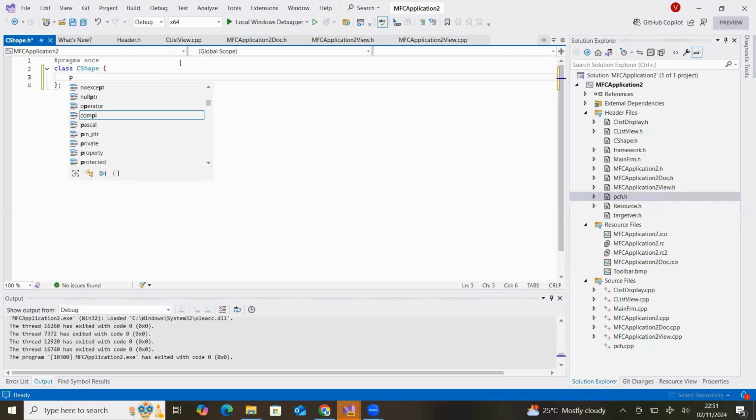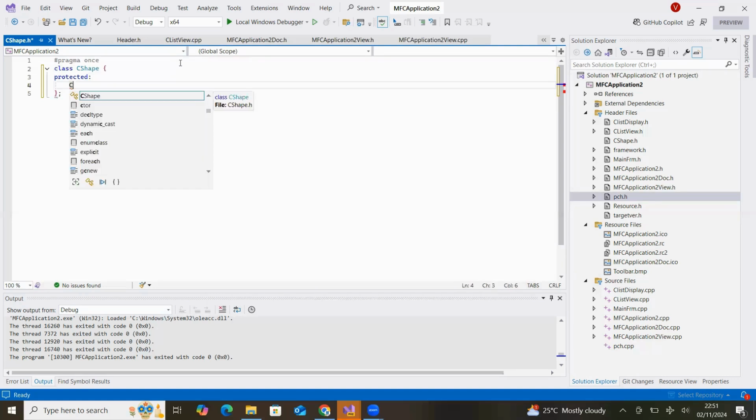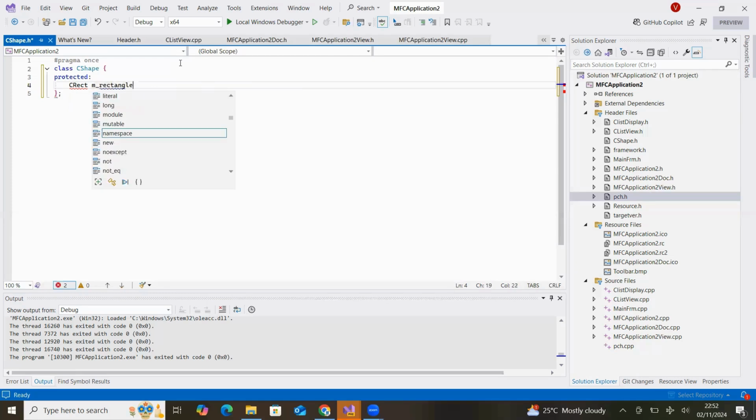Here I'm going to use a protected access specifier. And I'm going to declare CRect. And I'm going to name this as m underscore. All right.